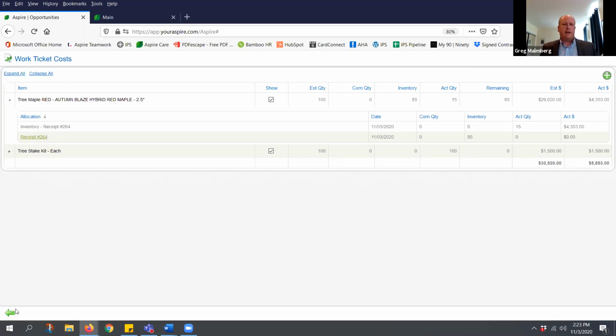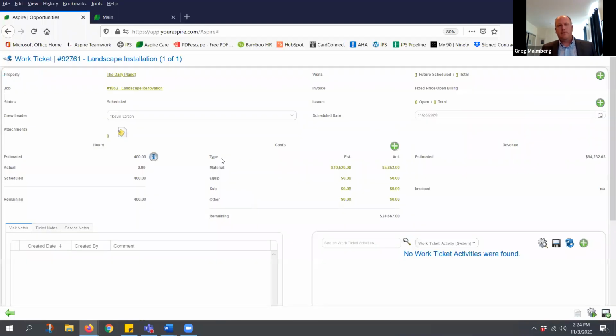Now, as we move through the job, we're going to continue to allocate the remaining trees. And also want to point out, in this example, we're allocating from the work ticket itself. Job inventory permits crews and crew mobile to allocate what they installed. You also have the ability from time entry to allocate the materials that were installed from job inventory.